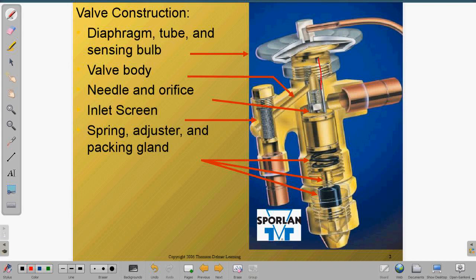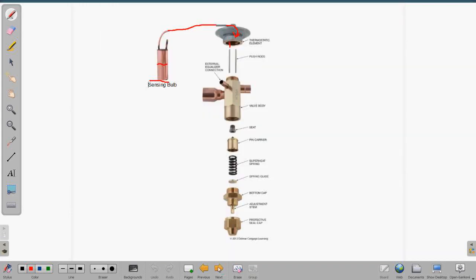And these push rods travel through body two, down through this valve body, and they rest right on the pin carrier. So if you just slid this pin down through, it would rest right on here and right here. And that pin carrier rests on top of the spring.